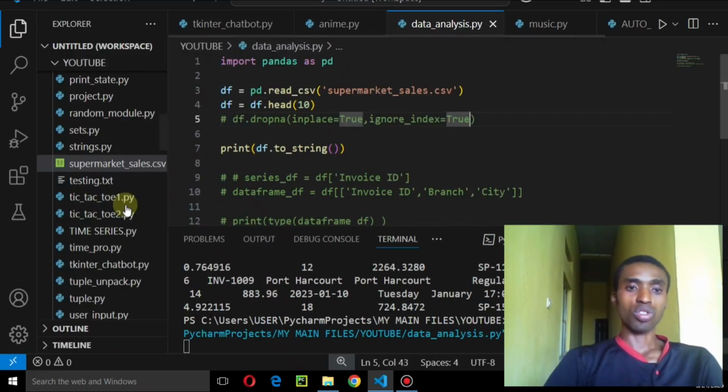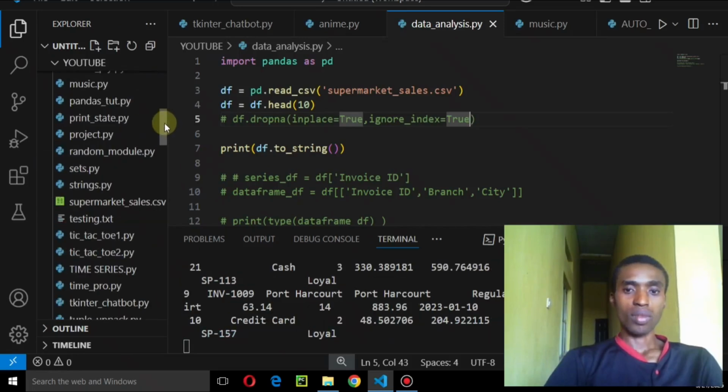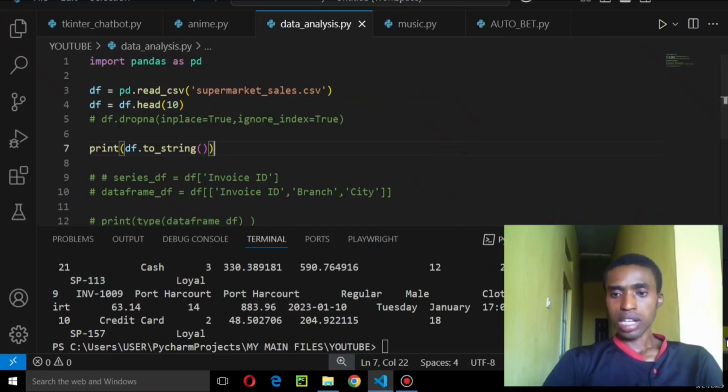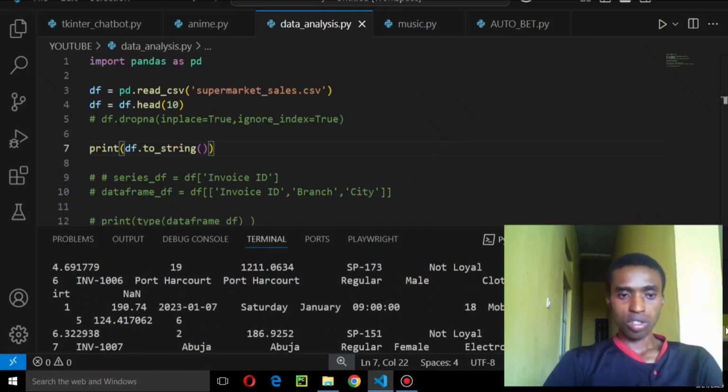Another way for us to do this is taking a little bit of time. So let's just open the supermarket file. Okay, let's go back here. Let's look at some of the columns that exhibit this kind of problem.